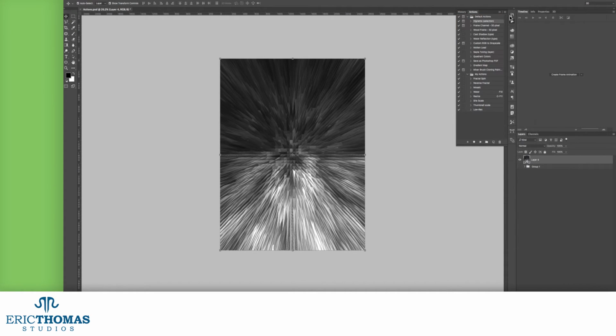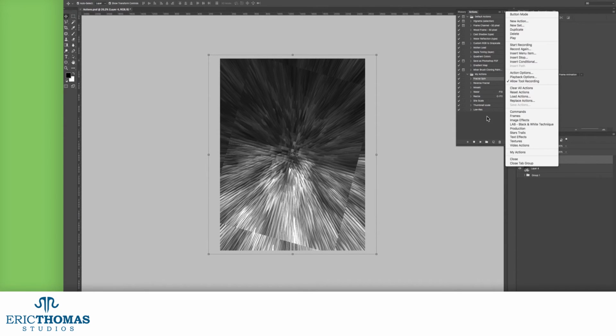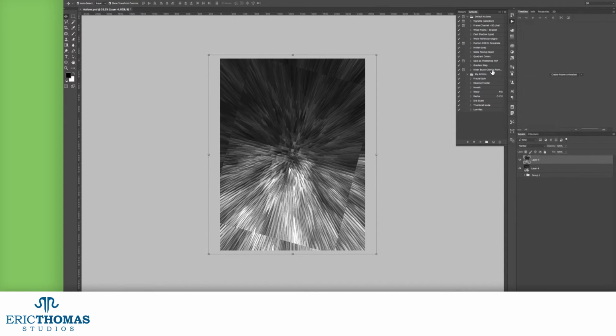Under that, we've got a group of actions to do the same as the buttons on the bottom of the window. These let you create an action or group, duplicate a selected action with button mode off, delete actions, and play your actions.